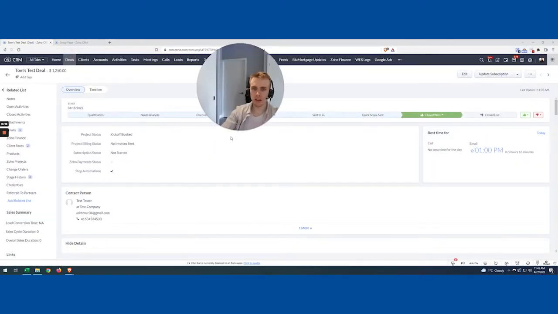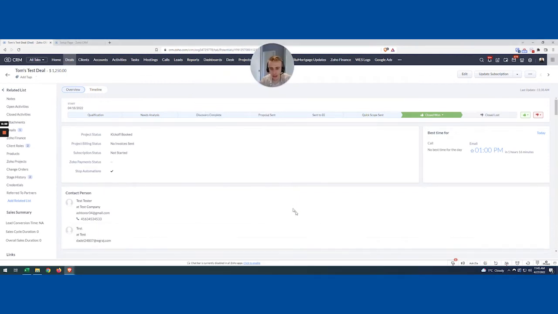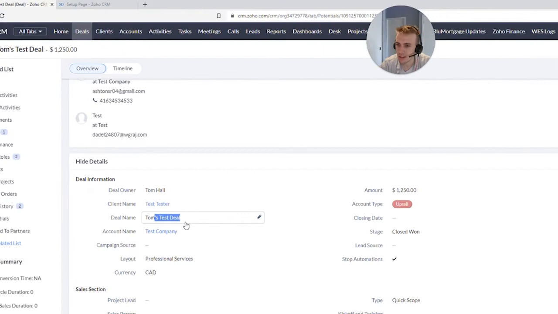So let's take a look at a sample deal that we have here. This is Tom's test deal. As I'm going through it, you can see it's just Tom's test deal. It's the name, not super descriptive. And actually, it's not even that accurate, because it looks like the client has been changed from Tom to test tester. So probably something needs to be updated there.